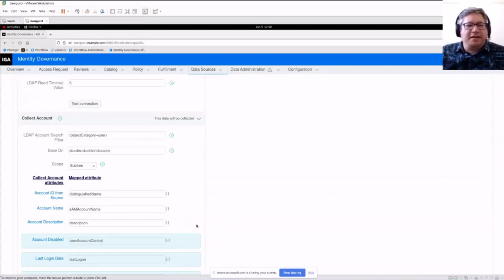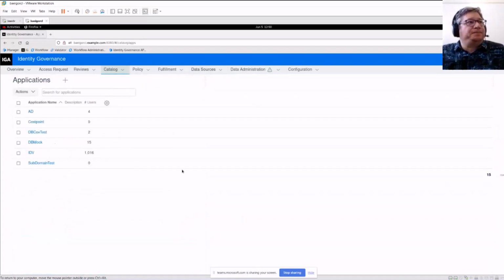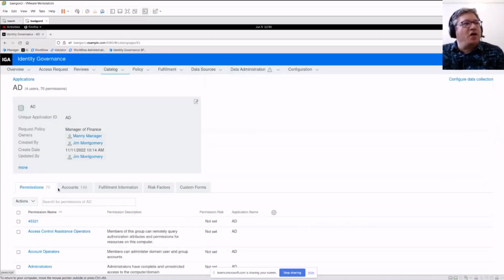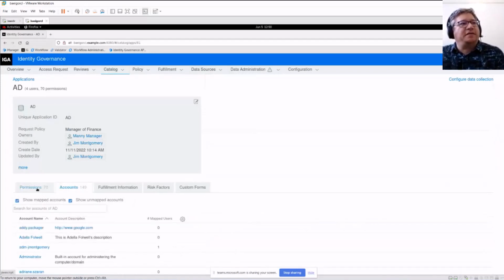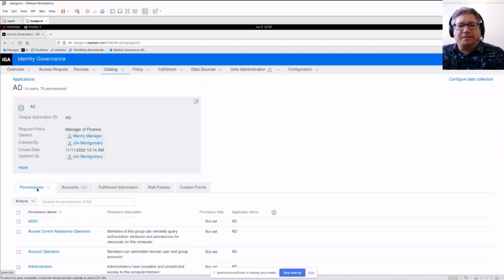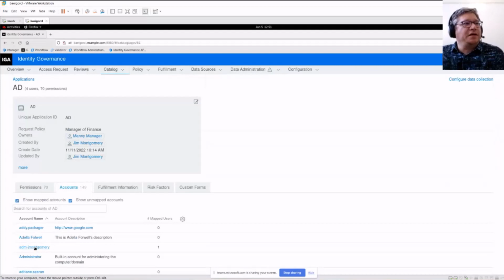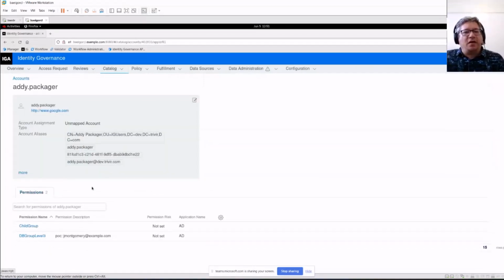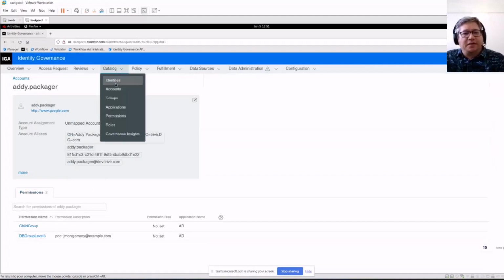Once we collect this data in the catalog, I can see my applications listed. Then if I drill into the applications, I can see all the accounts and permissions that we've collected from that application. I can drill into any of these specific accounts and permissions to find what access users have. You'll notice in the catalog menu, we can see identities, we can see accounts and permissions, as well as applications. Some of these other items we'll talk about at another time.